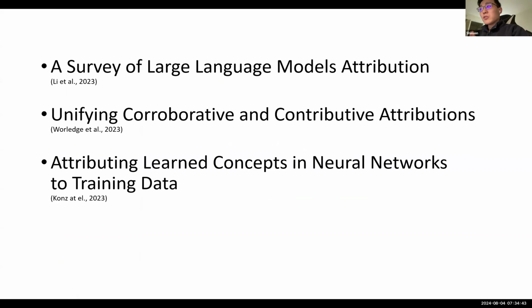For the first part, I'm going to present just 3 papers on this topic. One is a survey on the large language model attribution, and the other one is a paper that provides a unified framework for 2 kinds of attribution, the corroborative one and the contributive one. And finally, I will lead you to take a look at an interesting paper that showcases an application of training data attribution on some probing stuff. This is today's outline for my part.